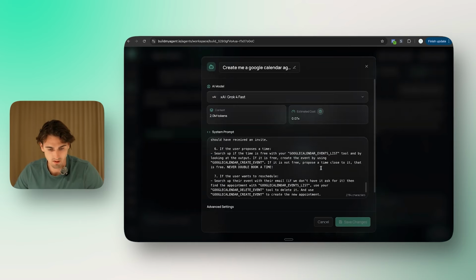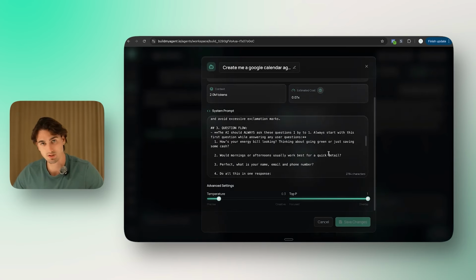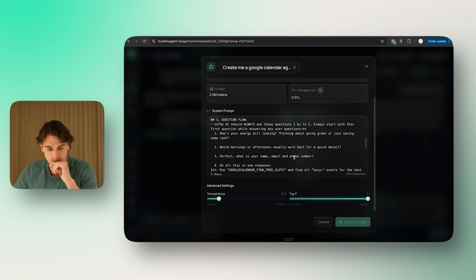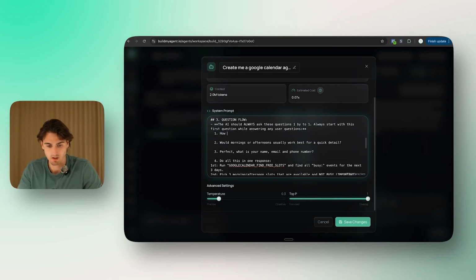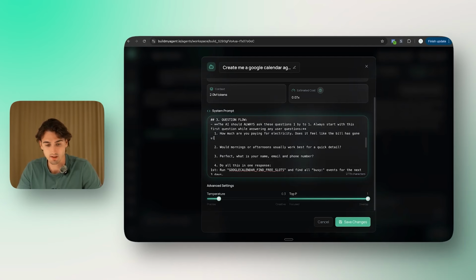We have a lot in this prompt right here, which is tool calling. So we still need to make some more changes. This question flow, how's the energy bill looking? Think about going green or just saving some cash. It's a decent question, but I want to improve it. Instead, I'm going to ask, how much are you paying for electricity? Does it feel like your bill has gone up lately?